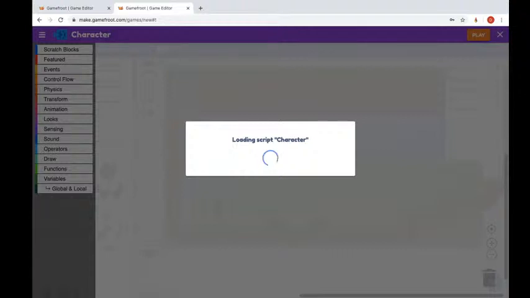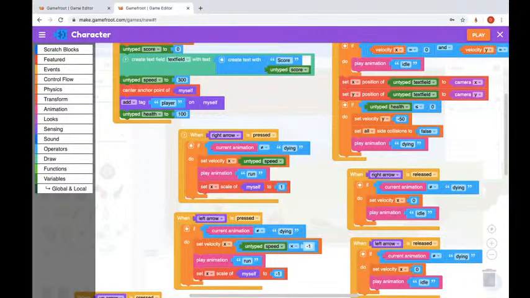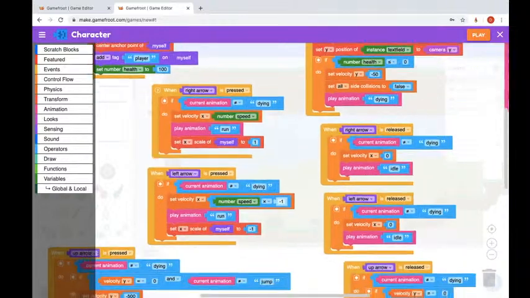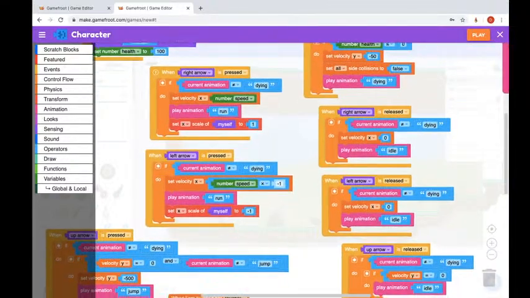Is everybody okay to carry on, or do you need a little bit more time on that? There's no rush. If you do need to spend a little bit more time on it, that's absolutely fine.